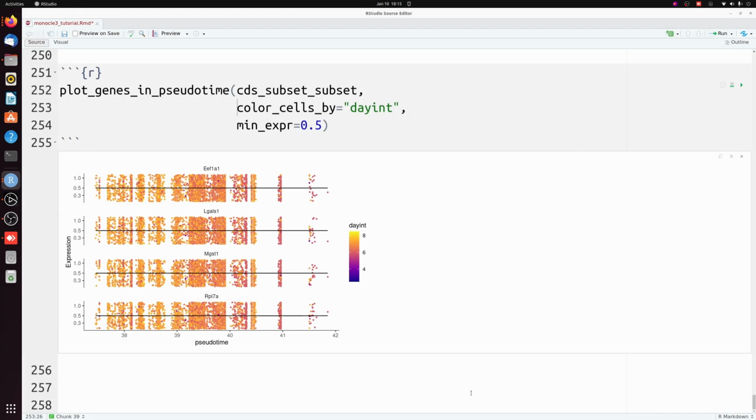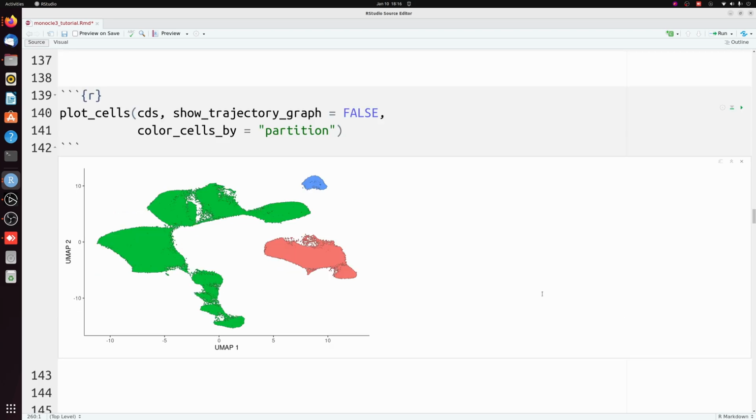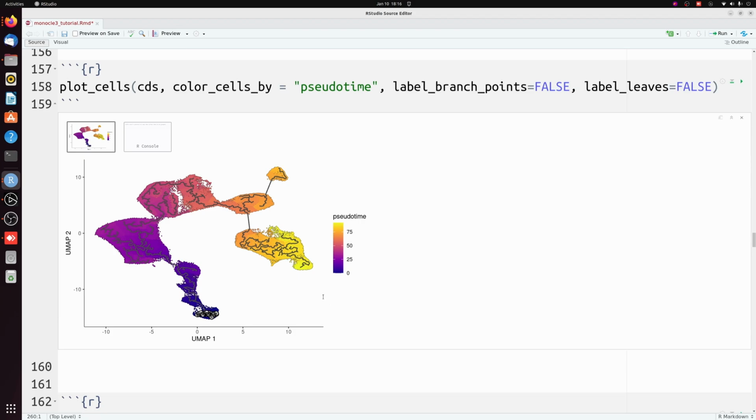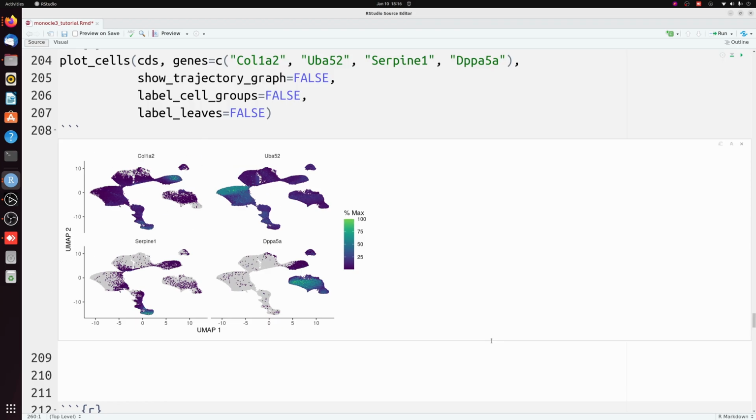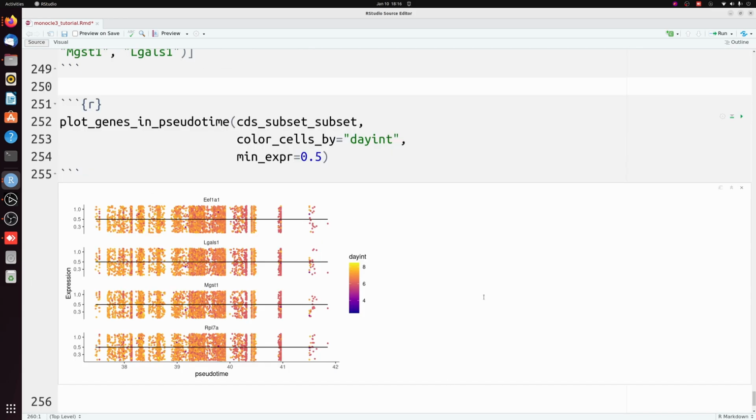But anyways, now you know some of the basic functions of Monocle. You know how to do the Monocle clustering and partitioning. You know how to create the trajectory itself, find genes that are differentially expressed along the trajectory, subset the data, and plot as a function of pseudotime.